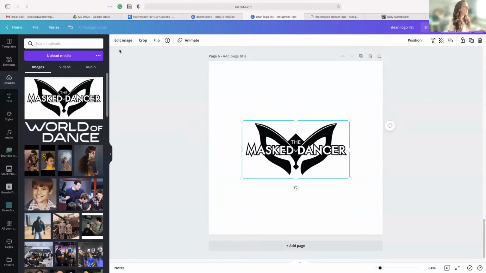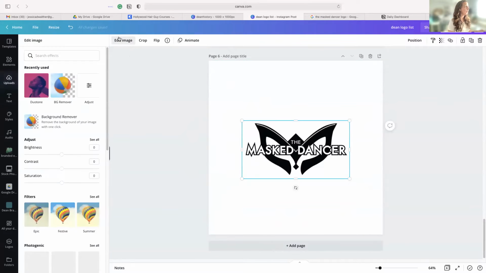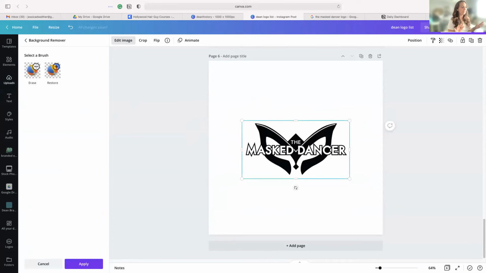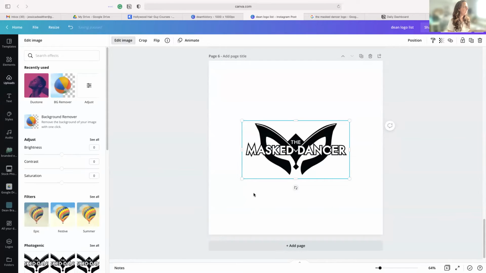So you're going to pull your logo that you want in here. I'm going to go ahead and hit edit image, and first you're going to remove the background of this image. So what it's going to do, even though it's white, it's going to take it back. So when I pull it through transparent, it won't pull that white. Go ahead and hit apply.